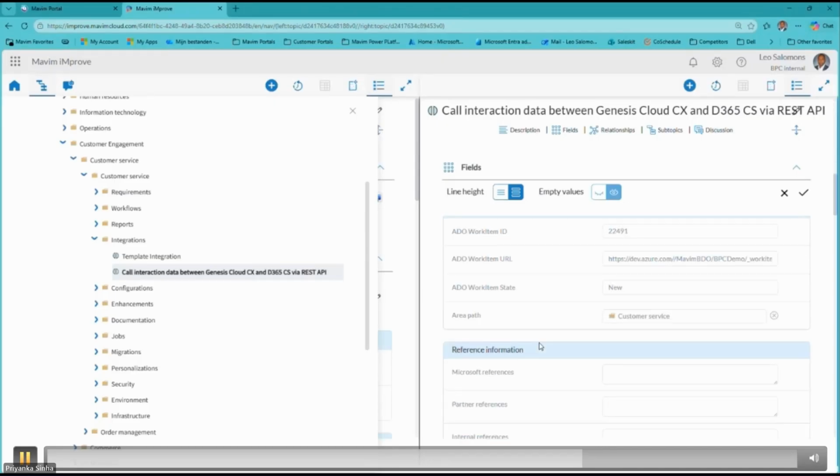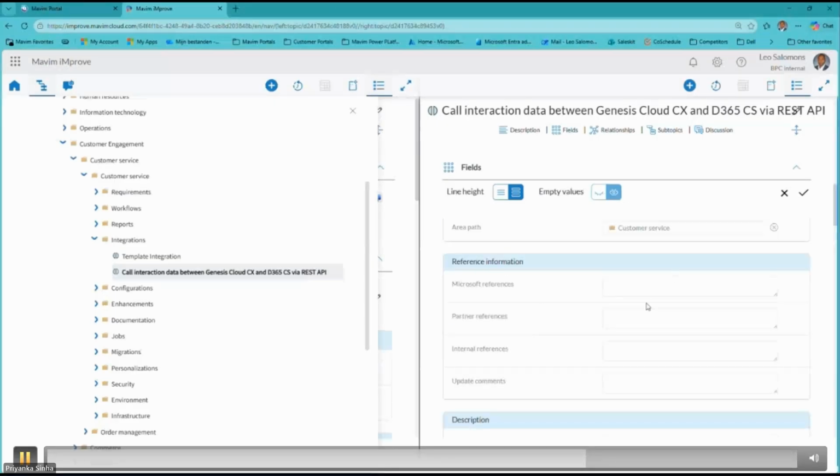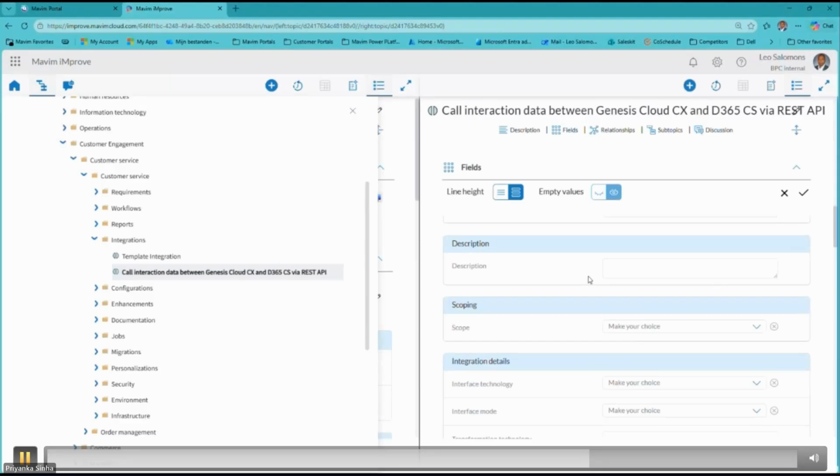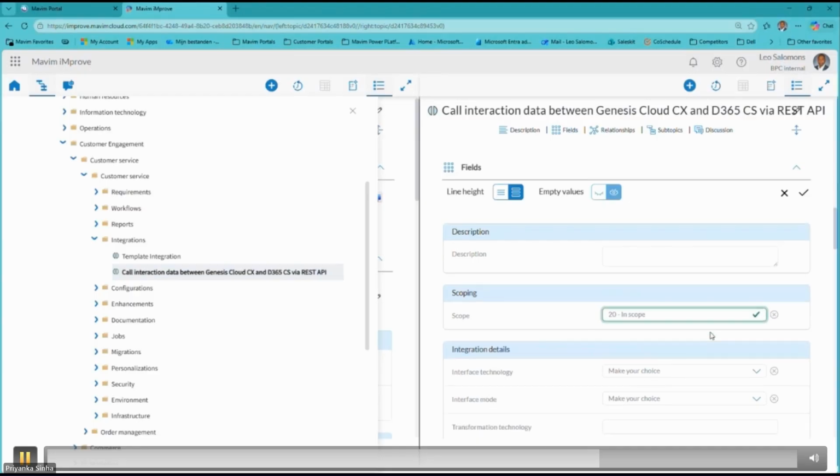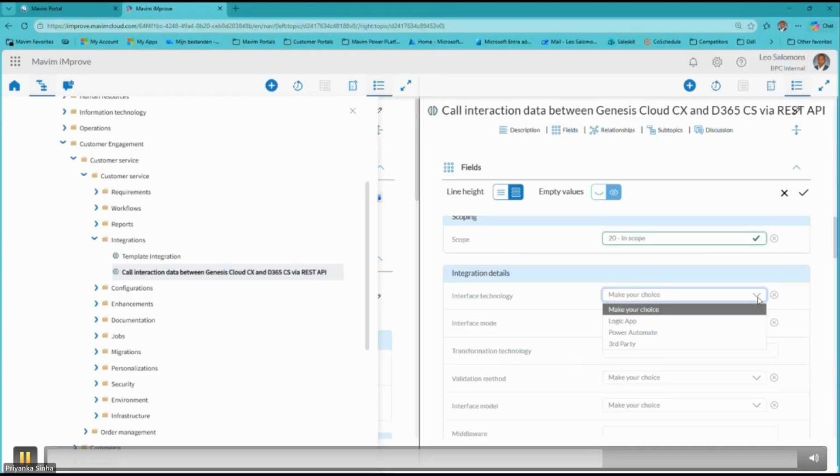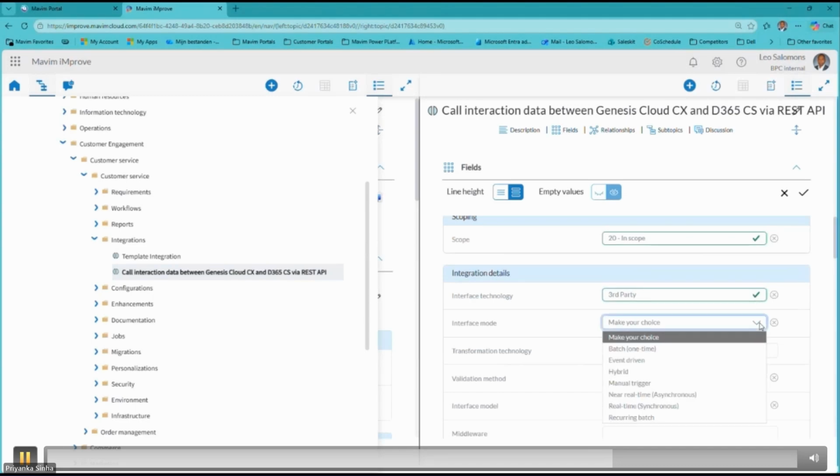We can look at the application family. We can look at some of the reference information as well. For this example, we're going to dive into the scoping and the integration details. We're going to set this one as in scope. And then we can start walking through the integration details, selecting third party as a technology.